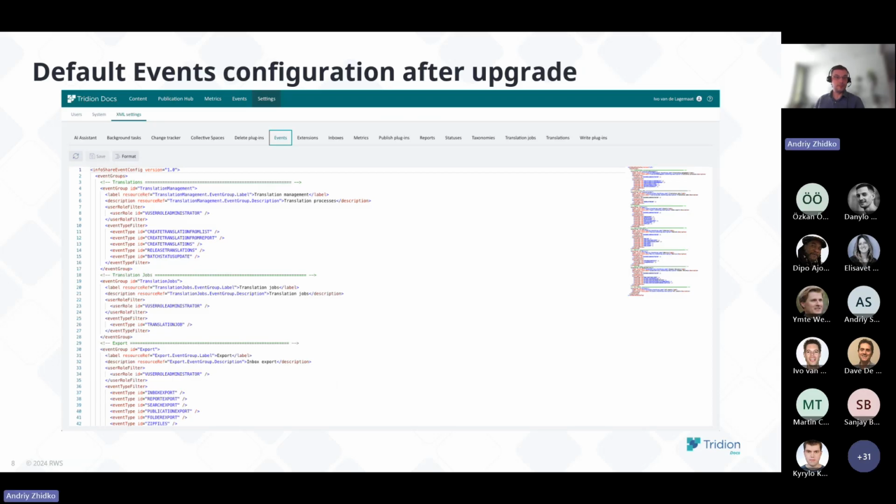This is a default configuration, how you will see it when you are either upgrading to Tridion Docs 15.2 or doing a new fresh installation. So this configuration will be available for you, and you can use it out of the box, or, as I said, you can extend it.